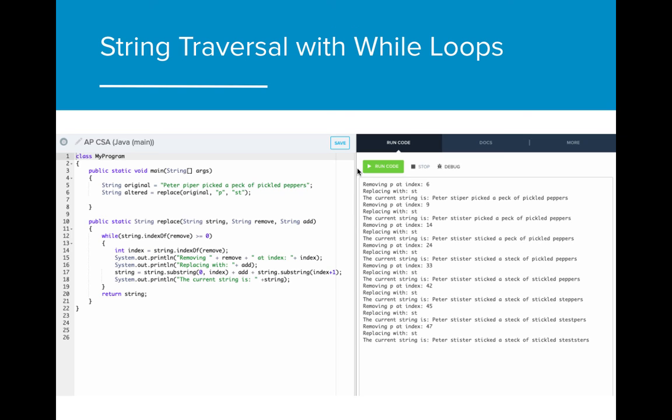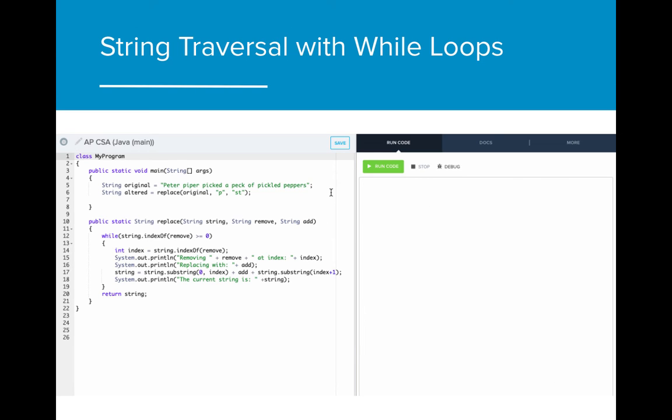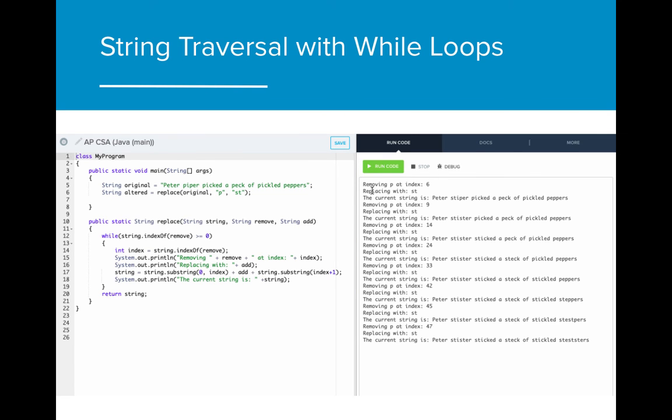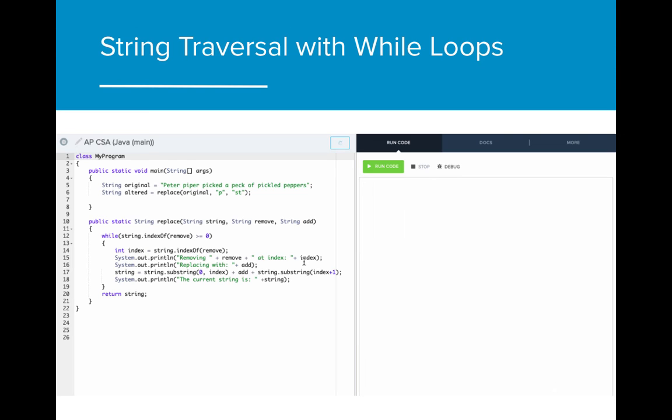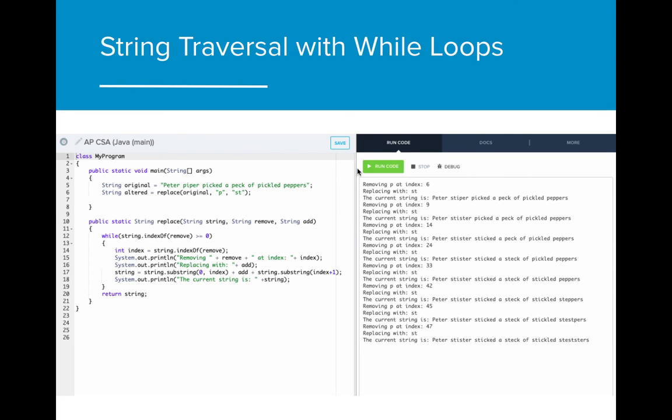As you can see, there are some print statements to help make some sense of how the substrings are being concatenated. We can see that each time through the while loop, we are finding the index of the next value of p, and then replacing that specific index with the replacement substring st. Each time through the loop, the original string is altered through concatenation, allowing the index of call to progress through the string and replace subsequent values of the substring being removed.